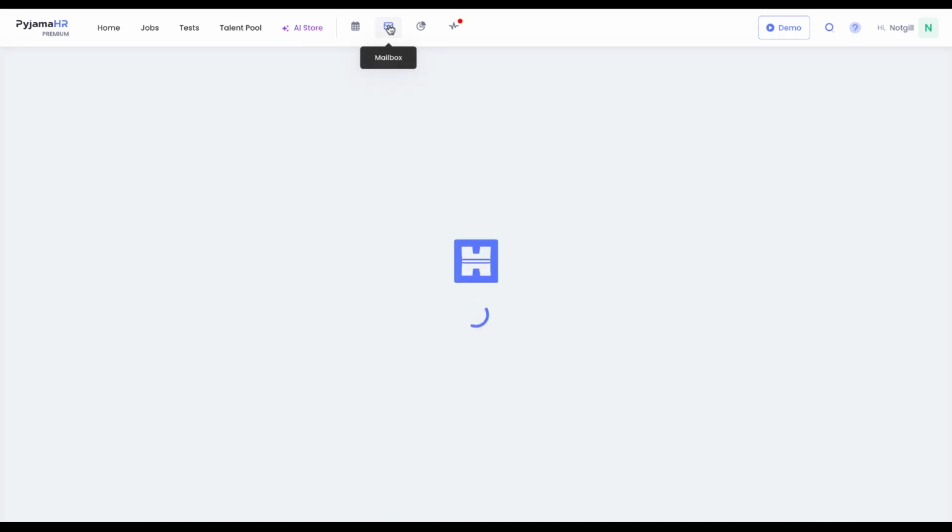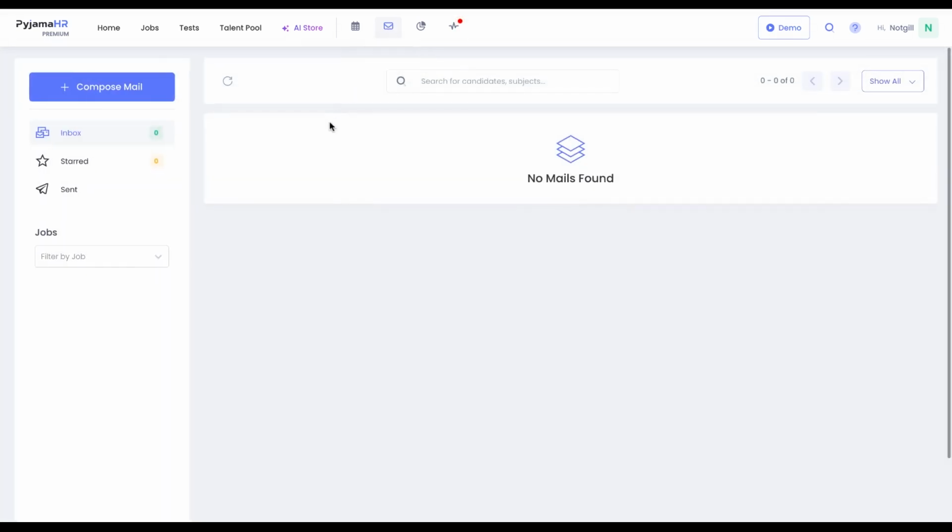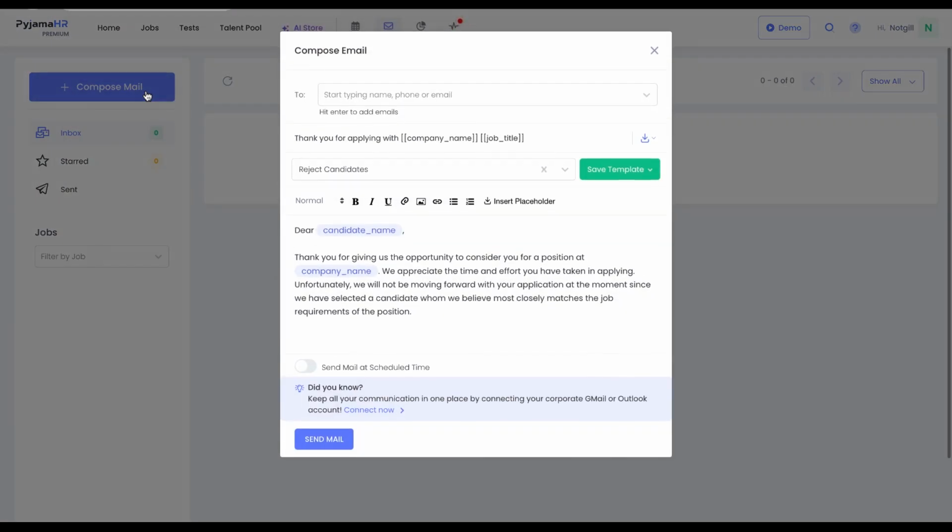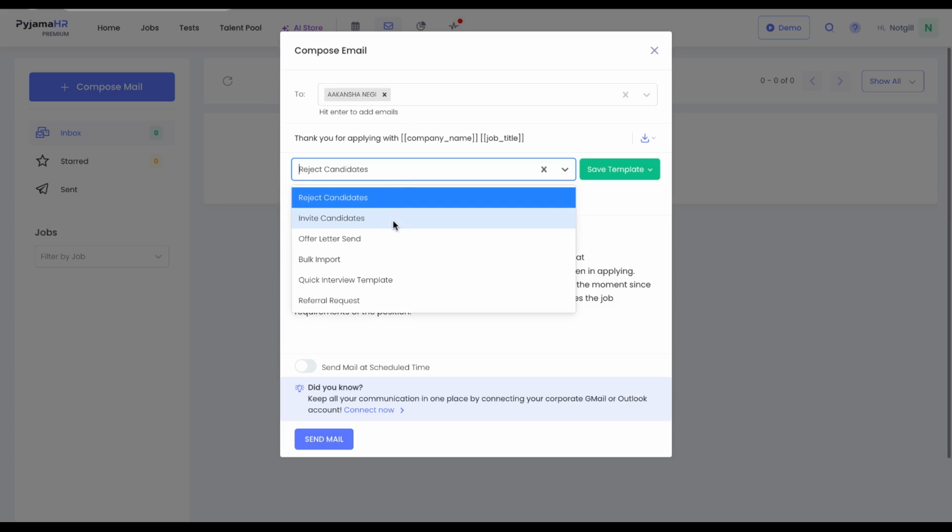The next option is the mailbox. To compose an email and send it out to the candidates, you just need to click on Compose Email. You can select the list of candidates from the drop-down. Select what type of email you want to send out.